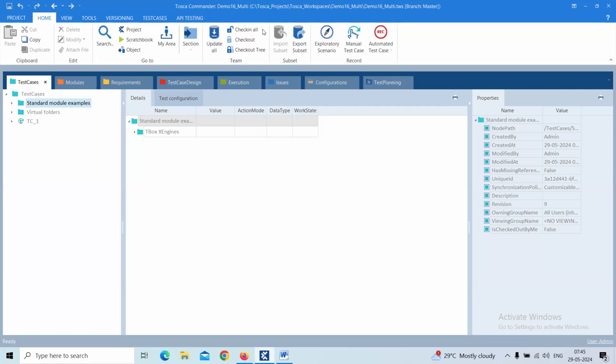In a multi-user workspace only, we can see these 4 options. Single user workspace is purely for practicing purposes. In our local machine we can do the same things, but I want to show you how a real-time environment will be. We need to work in a multi-user work environment. You need to be habituated with these 4 options. After logging in to Tosca, take update all, checkout tree. Before closing the workspace, you need to do check in all for everything you have done.